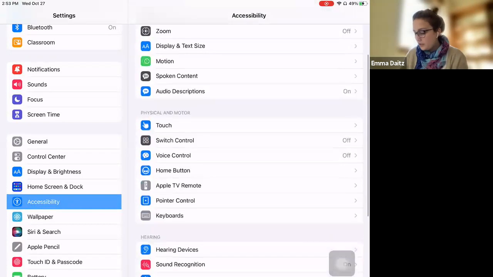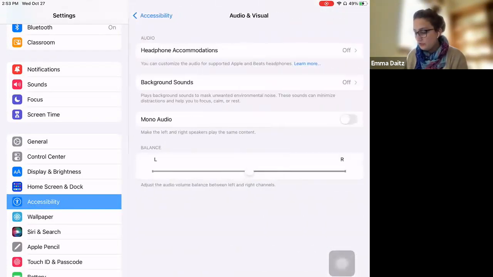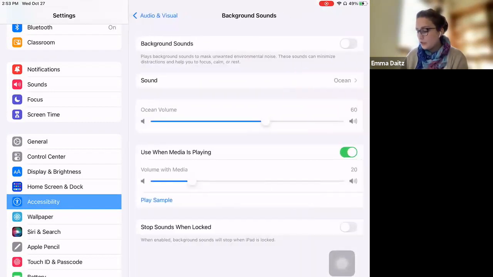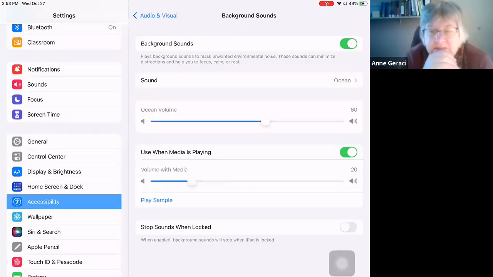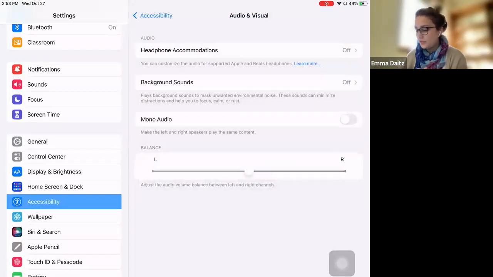So it's under the audio and visual section in your accessibility settings, background sounds, and then you have to turn it on. And I'm not sure if you're going to be able to hear it the way that I've got this set up, but right now the ocean is playing. And this is a really cool thing. Yeah, I'm going to turn it off because it's kind of loud. There we go. Kind of loud and hard to talk over.